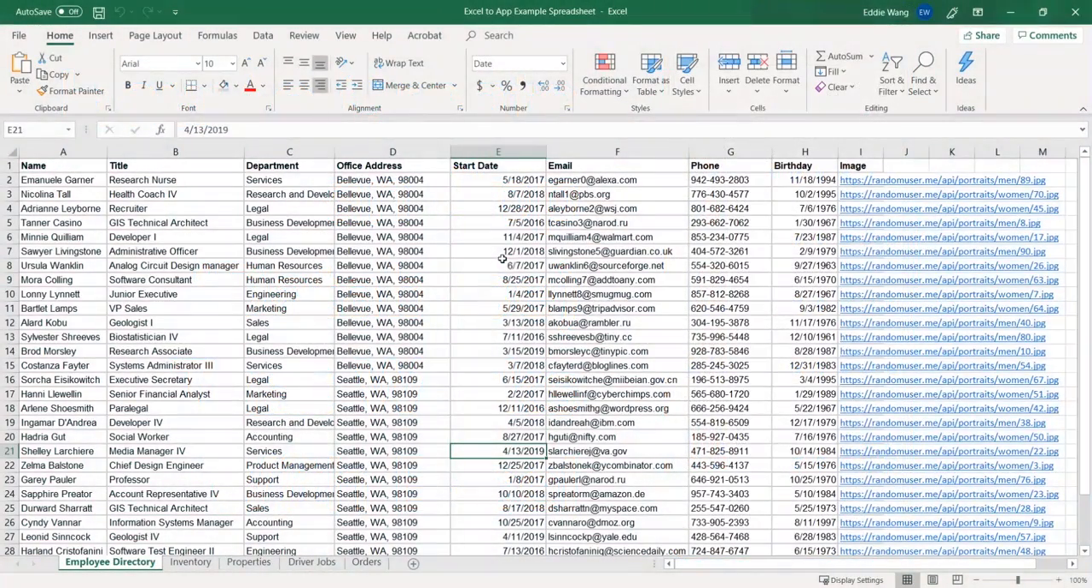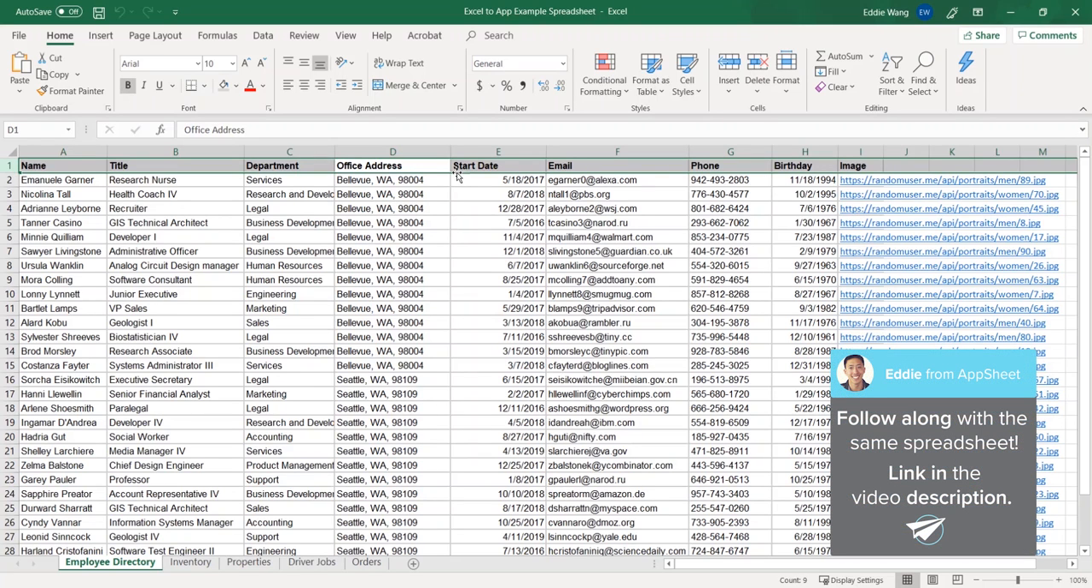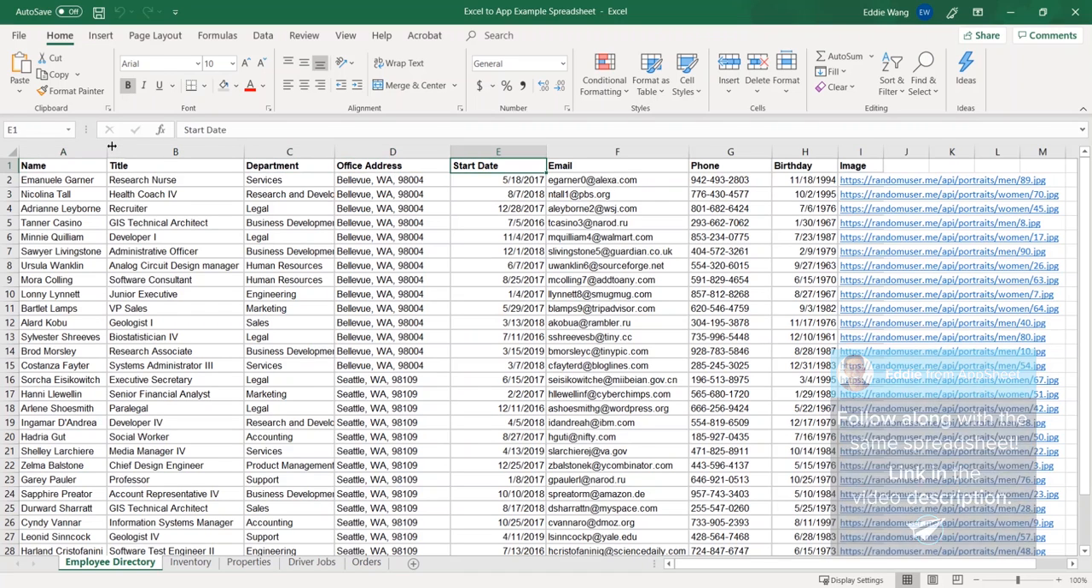Here you can see that I've pre-populated a simple Excel spreadsheet with column row headers and data for an employee directory database. It's important that our column headers are always located on the first row for AppSheet to be able to interpret our data structure. So here you can see that we're starting with name, title, department, office address, start date, employee, phone, birthday, and image.